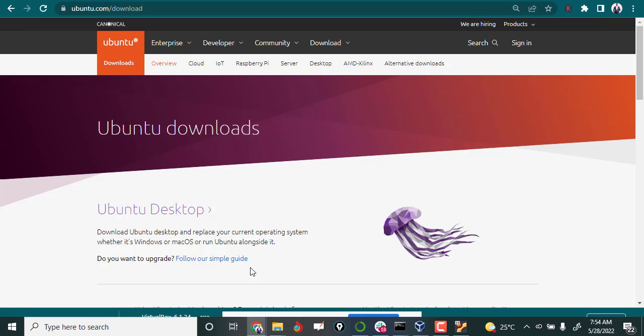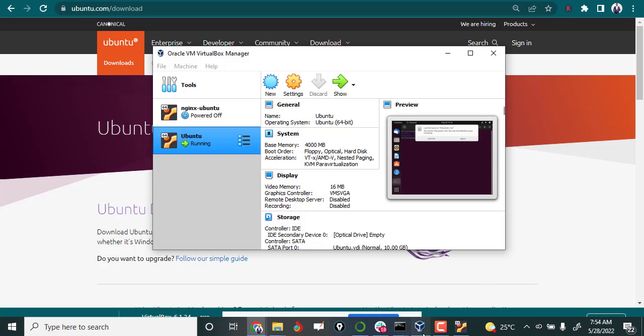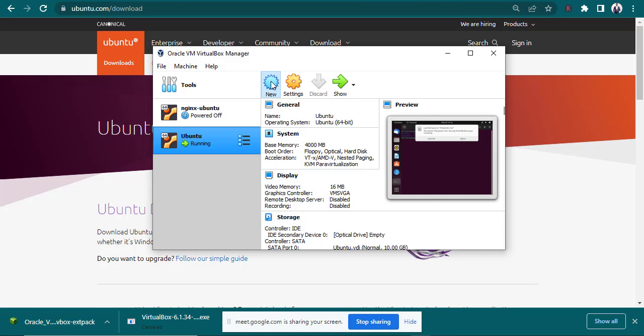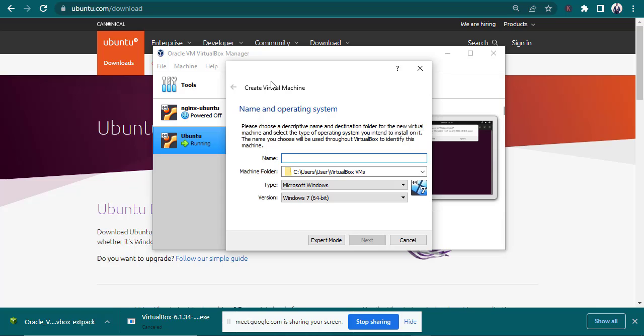But when you download this Ubuntu OS, you can come to VirtualBox here and then click on New. Okay, so when you click on New, you can type the name. For example, I'll just say Ubuntu session. Okay, any name you want to give it.